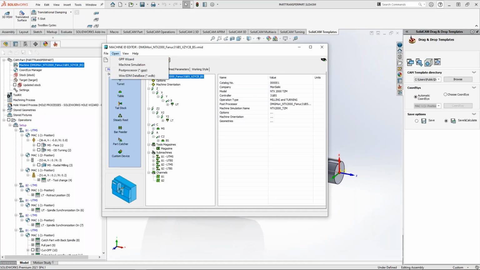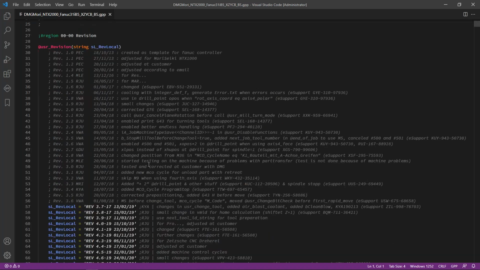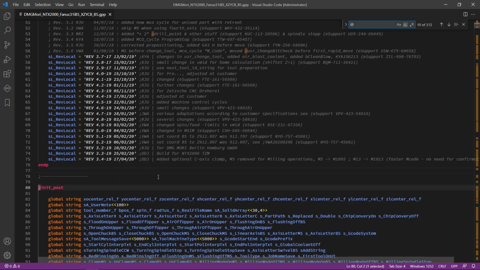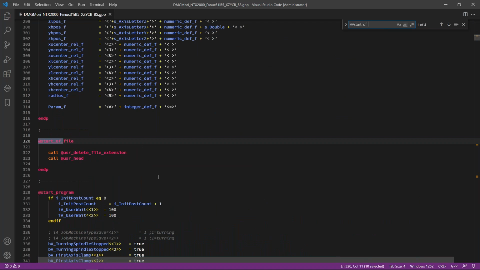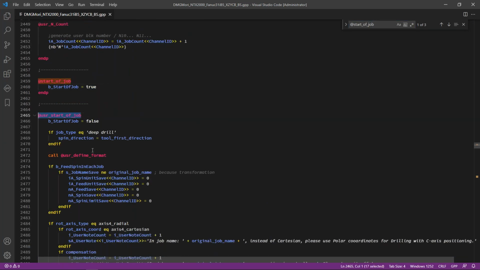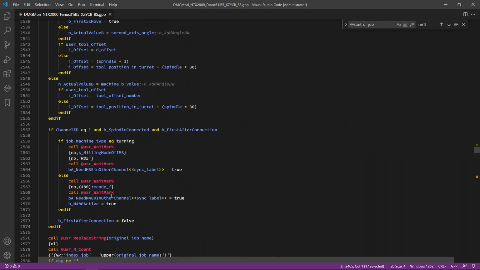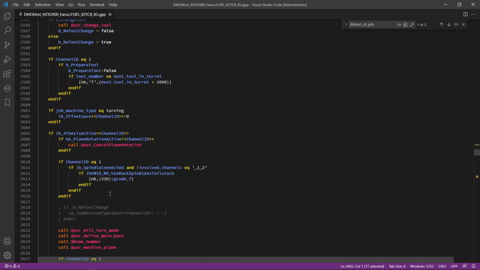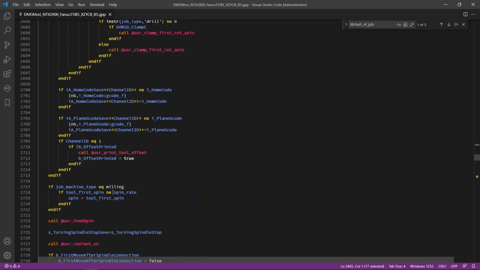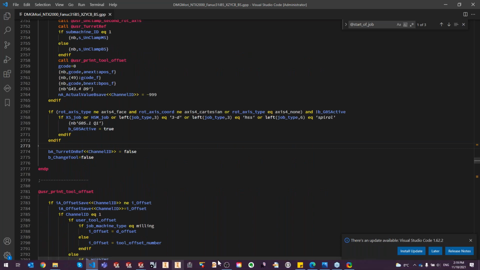So I'm going to open my post from the VMID. There you go. And the proper position where I'm going to put this is just like start of job. I can put it there. I can put it also in user start of job. I know that you guys are not familiar with this post, and for this opportunity you don't have to be at all. But I'm just going to scroll it down, let's say up to here.